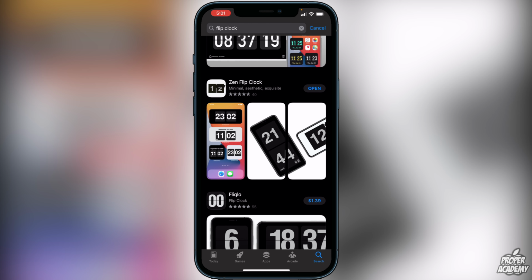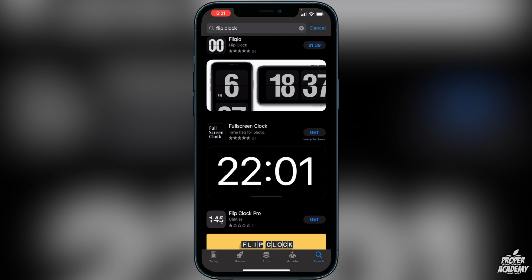Now, in the future of this video, if this exact app isn't available, you can use any flip clock to do this. So you guys can just scroll through here, use any flip clock, and then continue on to the part of the video where we're actually making the shortcut to work with the charging animation. Now, anyways, you just want to download the Zen Flip Clock. So I downloaded it already.